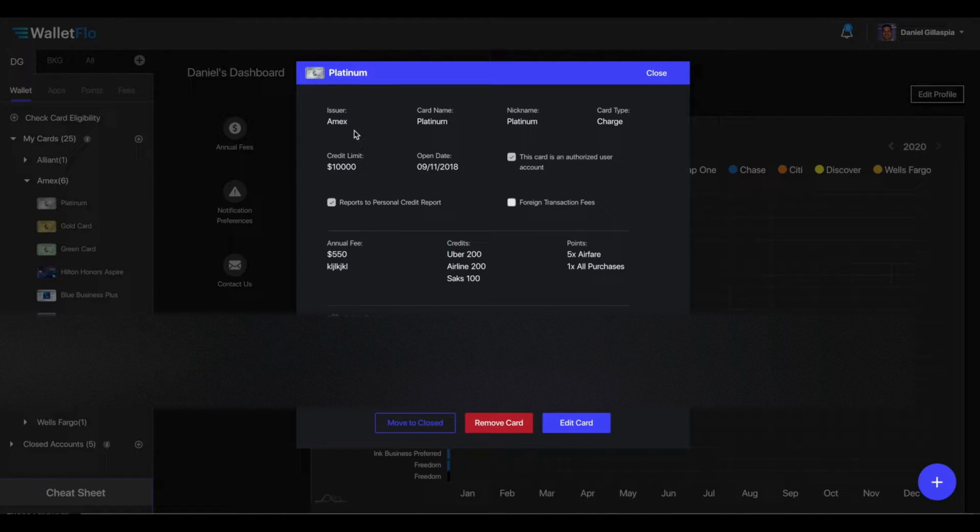So you'll see things like the Amex. You can just ignore the credit limit for now. This is obviously a charge card, but you can see the open dates, if this is an authorized user, if there are credits, what points the card earns, annual fee. Obviously there's some junk still in here because we're still doing testing, but you'll see this information, and we also should have information boxes for the points and the credits, so you'll be able to get a full picture of your card.